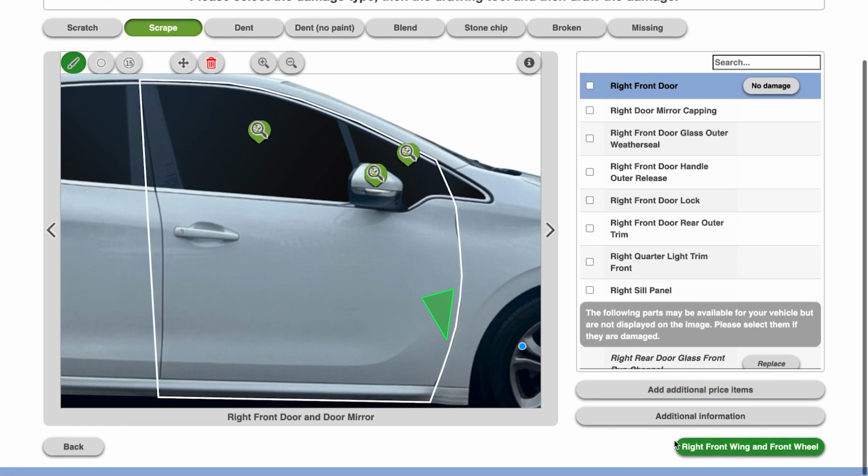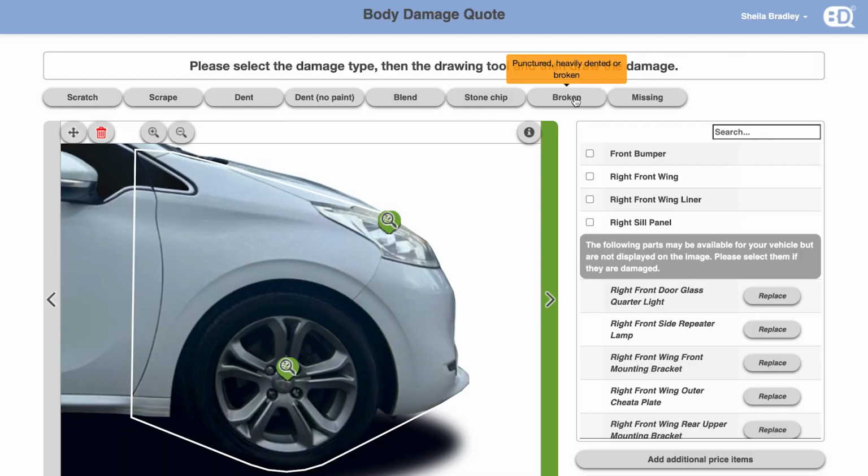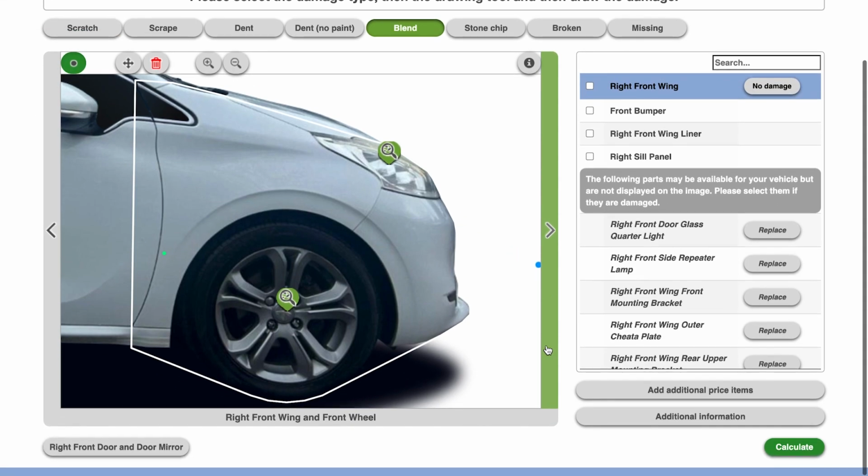Should the panel or part need replacing, you would then select broken or missing. Tagging one of those two damage types will tell the system that the item needs replacement. Anything else will generate a repair.